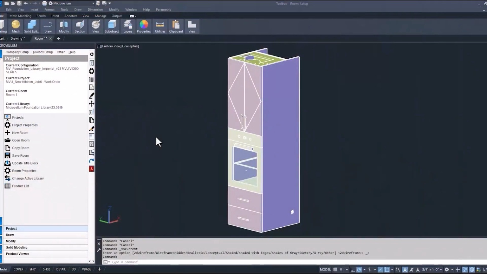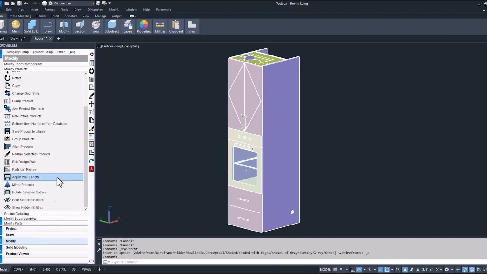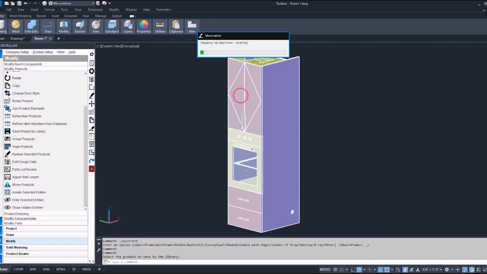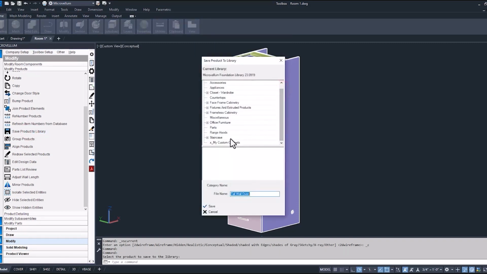There's actually two ways that you can do this. I'll show you the first one under the Microvellum palette. Under the Modify tab and Modify Products, we have Save Product to Library. So the first step that we need to do is find a category to place it in. I've already created this custom cabinets category in my library.